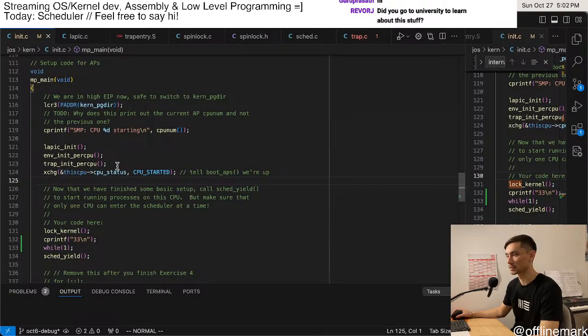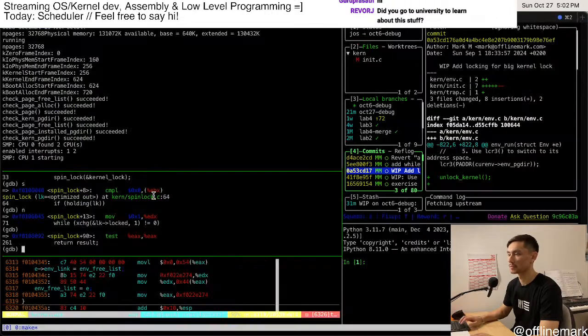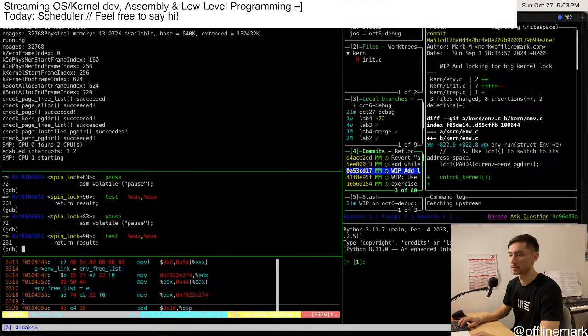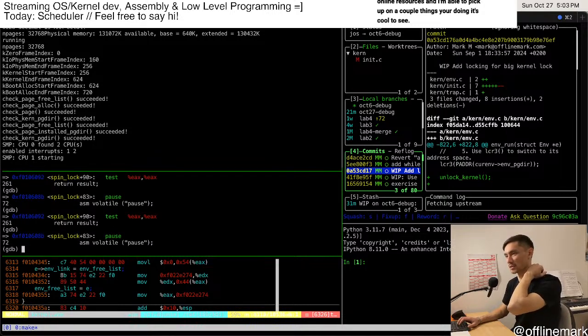CPU 1 starting. Okay, I see. Okay, so this looks like it's working. So now it's actually spinning. Never mind.